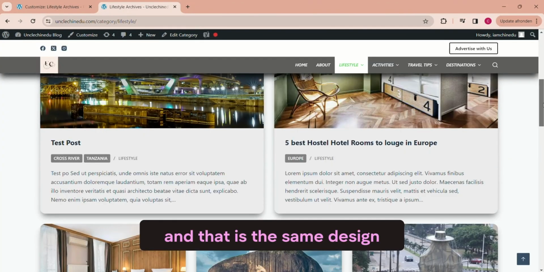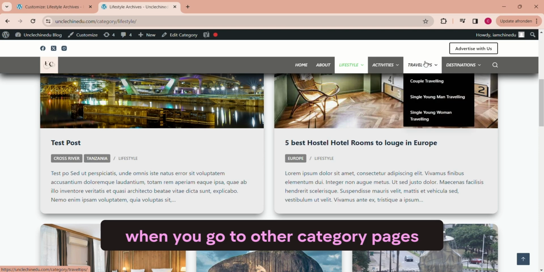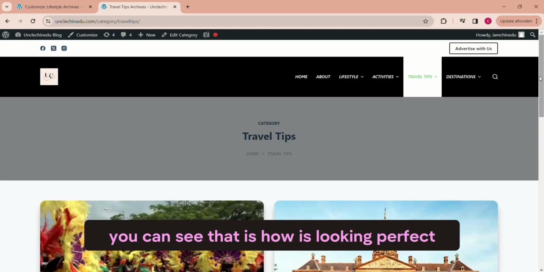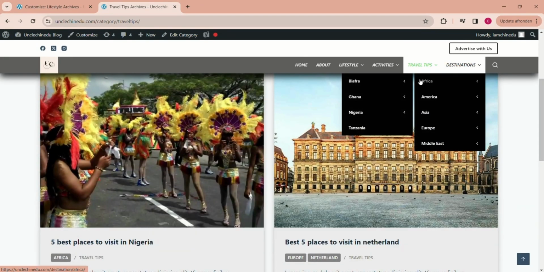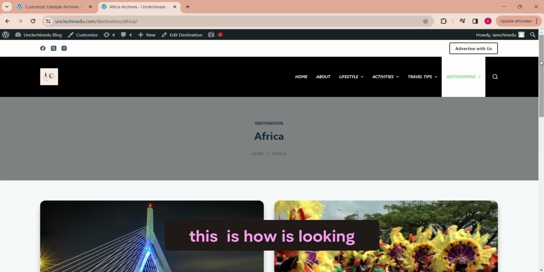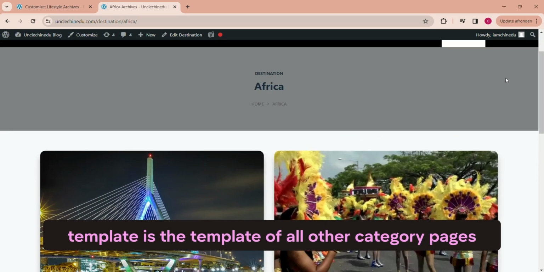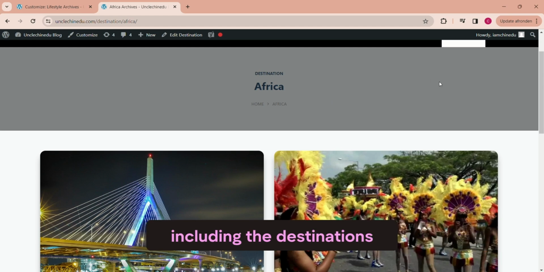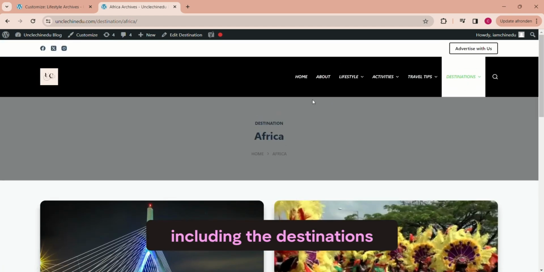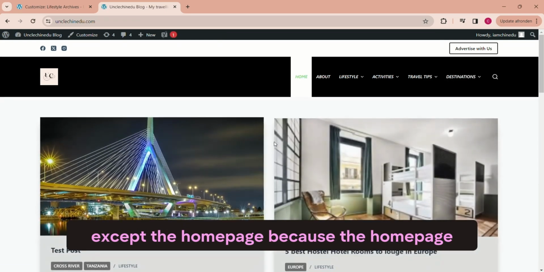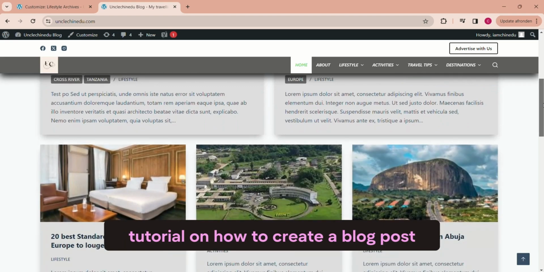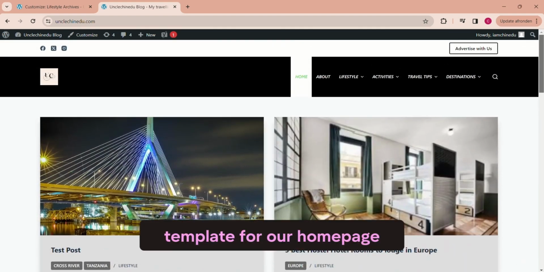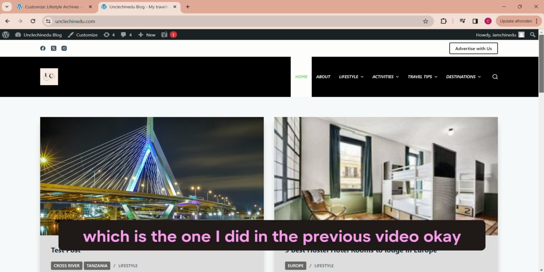And that is the same design when you go to other category pages, like on the travel tips, you can see that is how it's looking, or even on the destinations, if you click here, that is how it's looking. So this template is the template of all other category pages, including the destinations, except the home page, because for the home page we have done a separate video tutorial on how to create a blog post template, which is the one I did in the previous video.